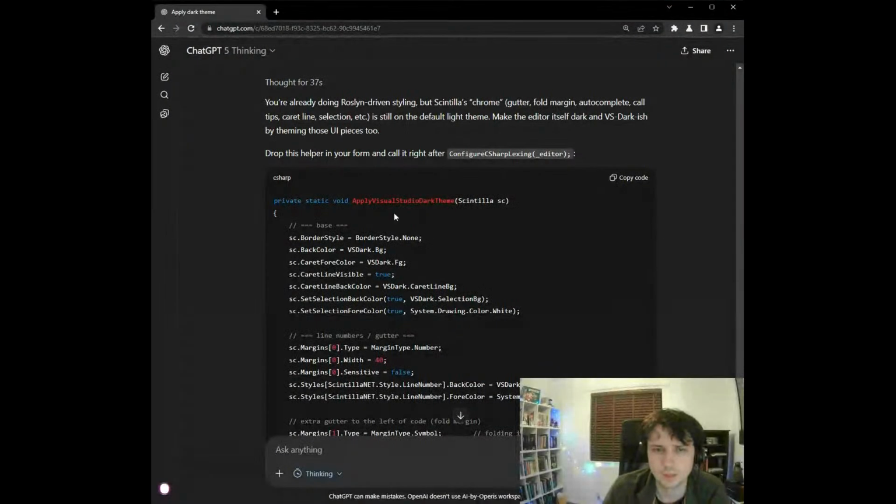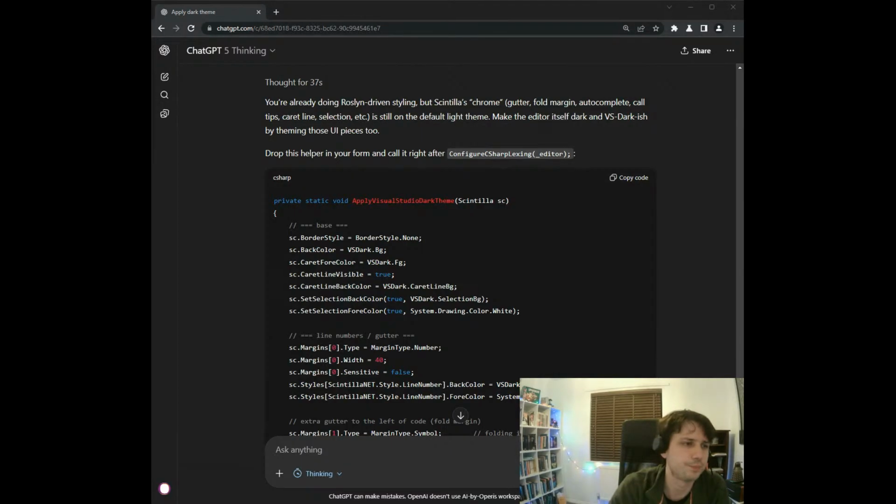Okay, so it's suggesting some changes here. So drop this and call this after configure C# lexing. Okay, I'll do that. Some of this stuff doesn't seem to exist. Auto CF. Auto.